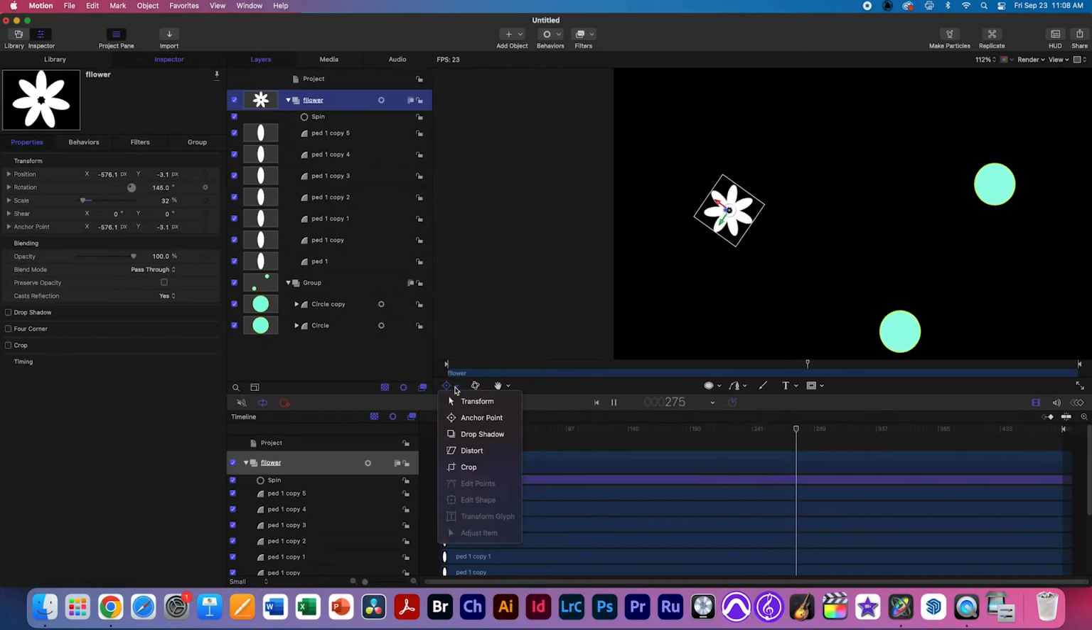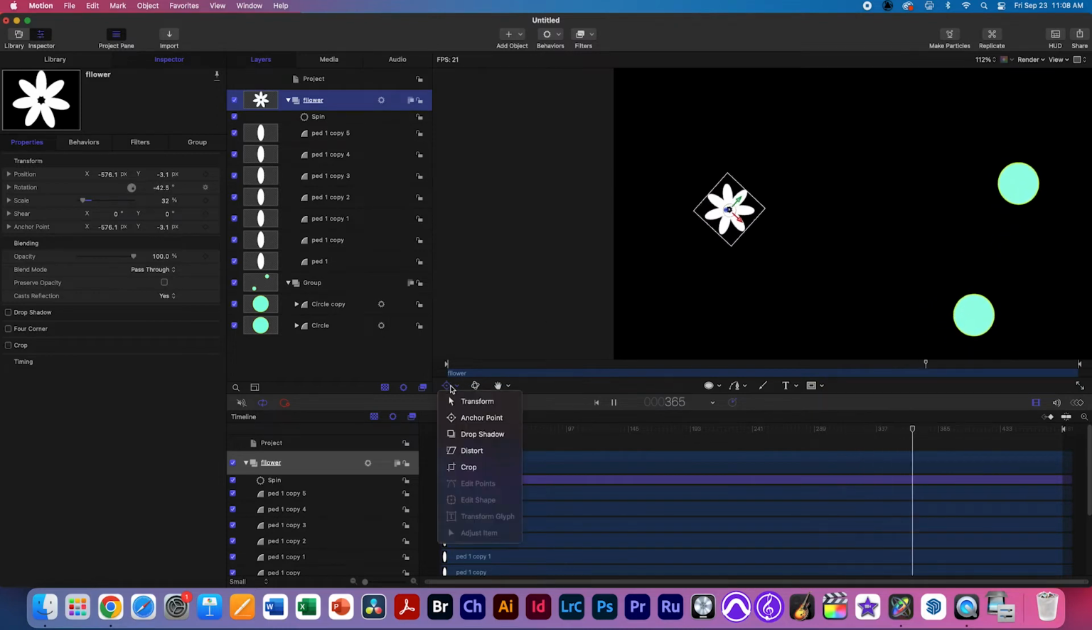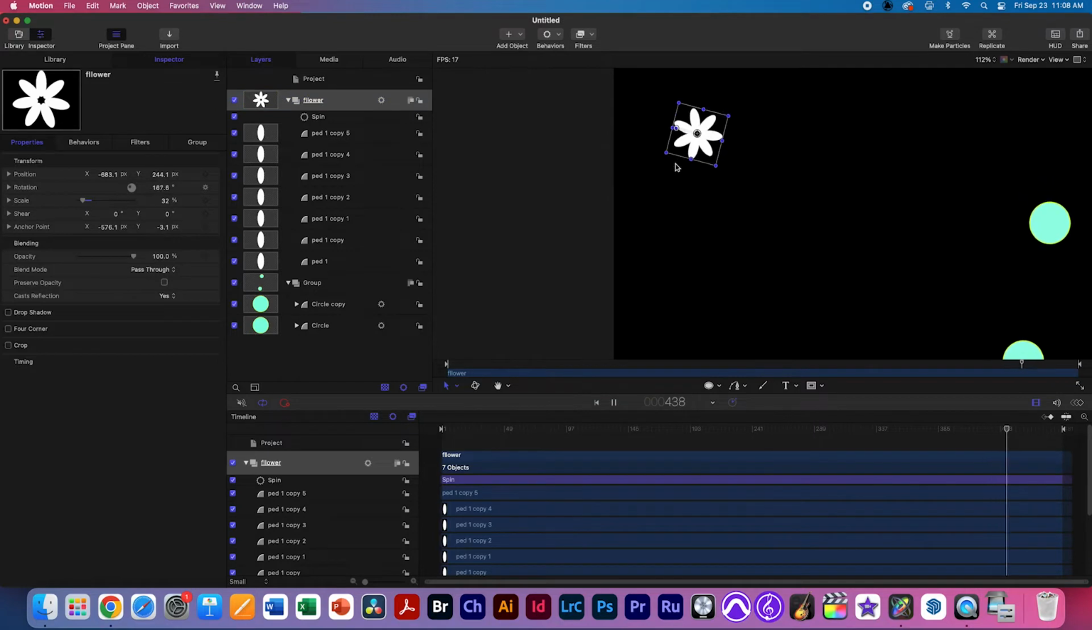By the way, notice how I did not go back to my transform tool and I have my anchor point selected. Please always remember to go back to transform so you can actually move these things.